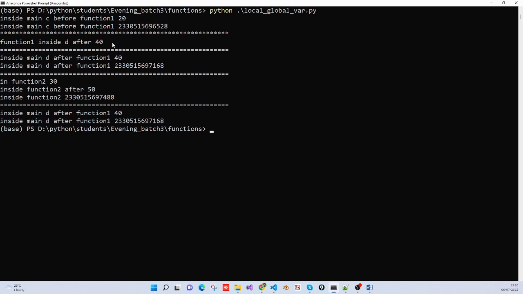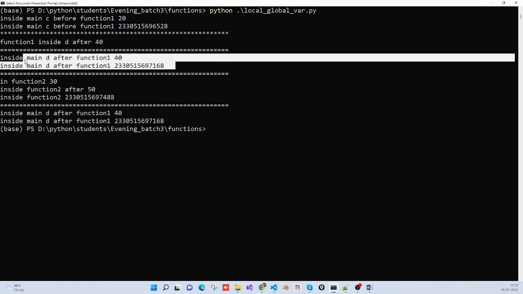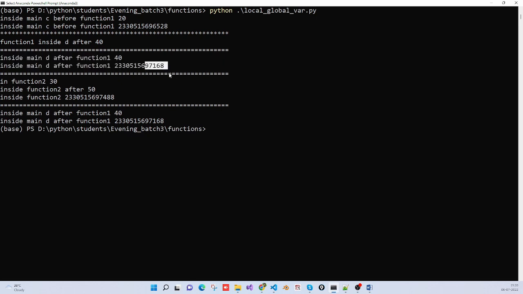So the d value is initially 40. Then inside main it is 40 only. The memory location is 7168. What we are doing is modifying the d value to 50. Then it is changed to 50, that is fine. But if you observe the memory location, it has changed. But here again it is the same memory location, but here it is modified.